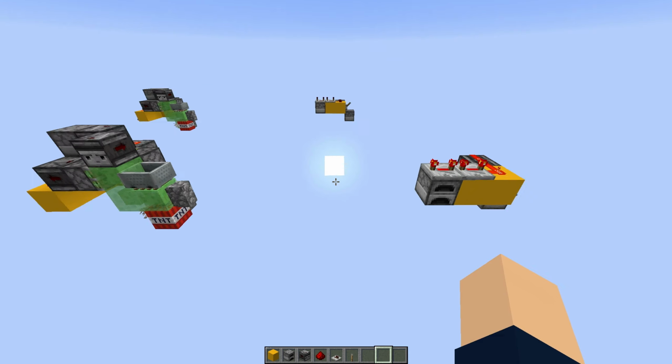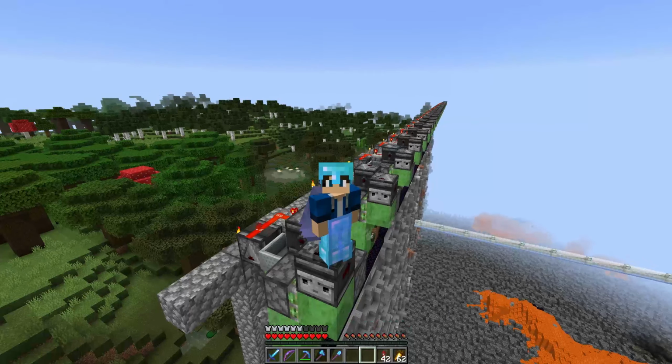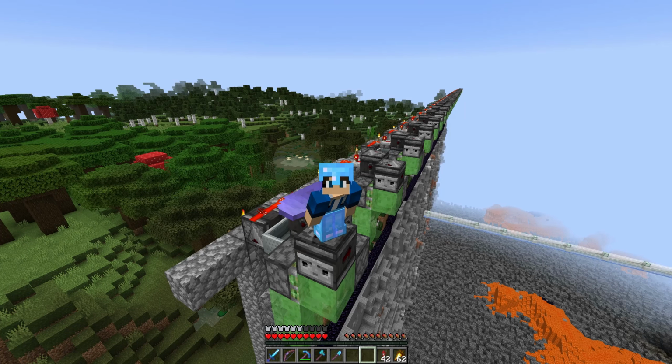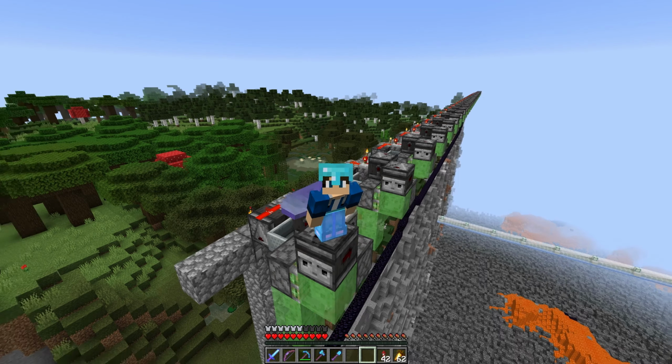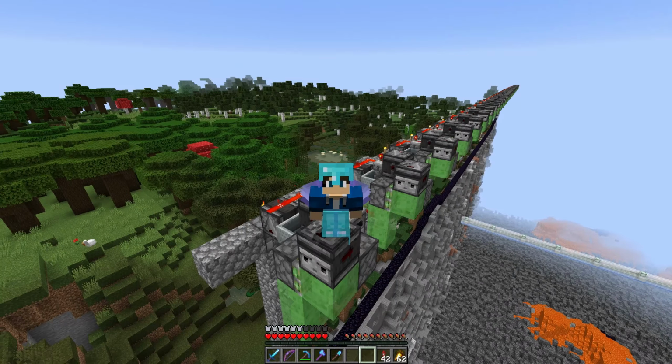So that's the first flying machine. And just as a confirmation that this also works in survival, this is my witch farm project, which I built in my old survival world.